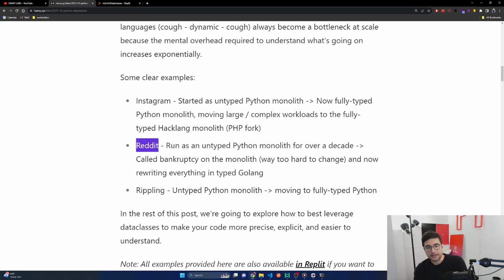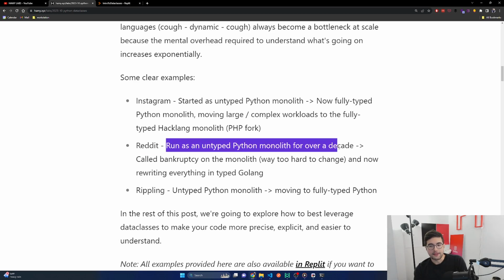Reddit was interesting to me because they had run as a Python monolith for over a decade. And this worked when they only had like 3 engineers basically keeping it up over the decade. It worked because they all had so much shared context, right? They'd been working on it for so long that they could understand what cords went where.